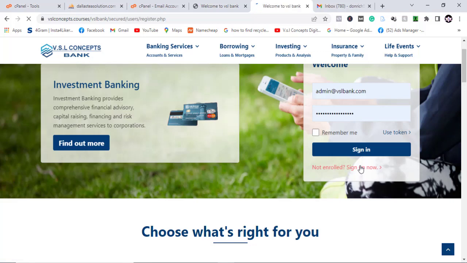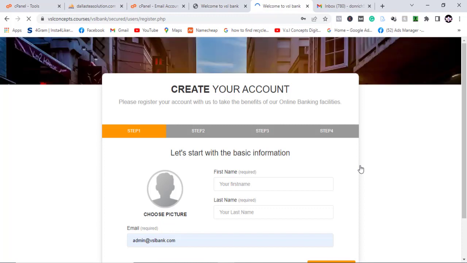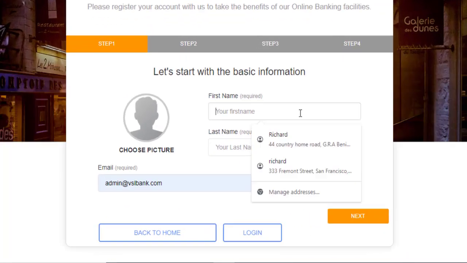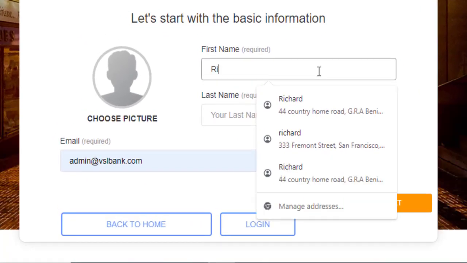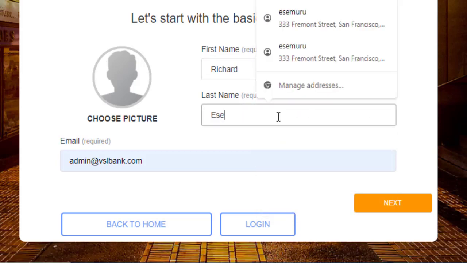Somebody wants to open an account, they have to come over here and do what? Get their account set up. So this is the first step. Let me just set up a personal one. Richard Esemuru. Okay, so that is that.